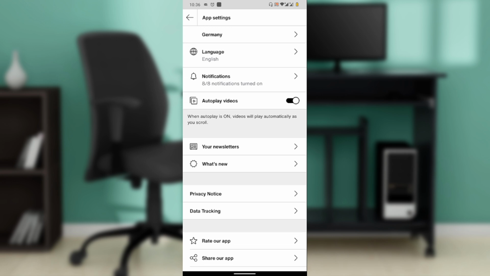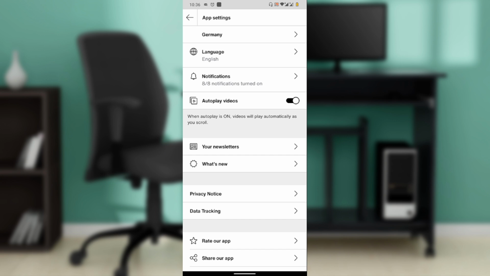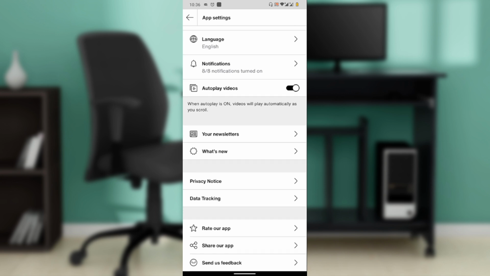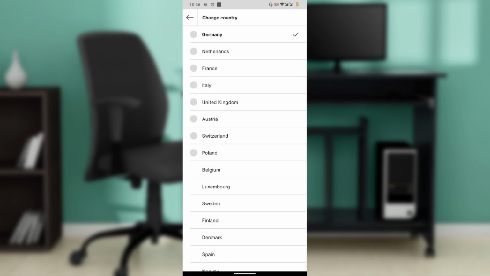So in the app settings, go ahead and look for the country option. It is just the first option, slightly above the language setting. So go ahead and click on that country. Mine is telling me Germany. All right, so this is Germany.